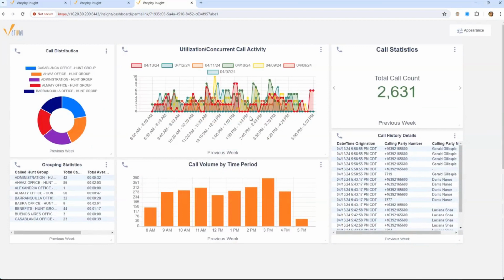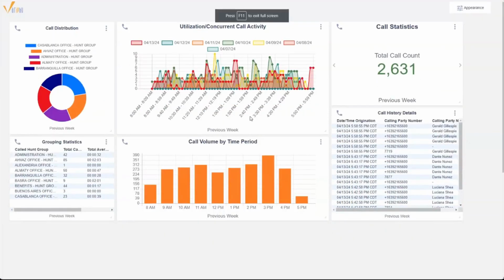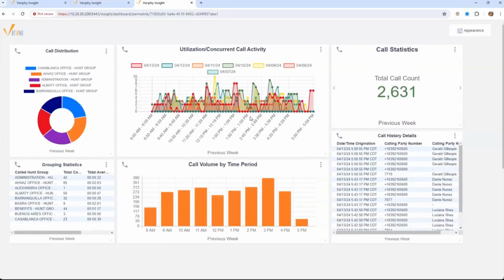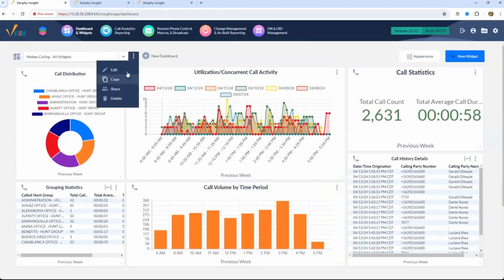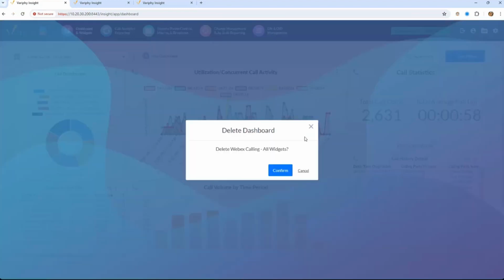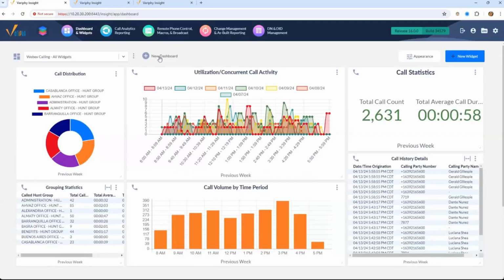Or if you have a TV somewhere, or you need an excuse to put a TV somewhere, you could always throw this up on a browser somewhere, and I think it's F11. Yeah, we'll go full screen, and then you can put this as like a wallboard. And the permalink will not log you out, so you'll stay logged in, and then this will refresh throughout the day, just like the main dashboard will. Okay, and then delete. If you want to delete your dashboard, go ahead and use the delete function there.